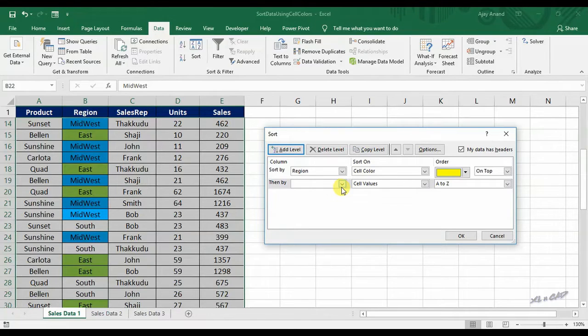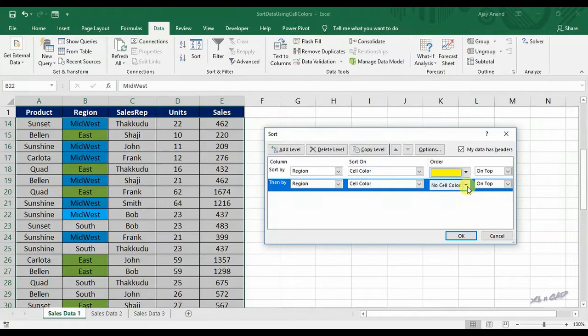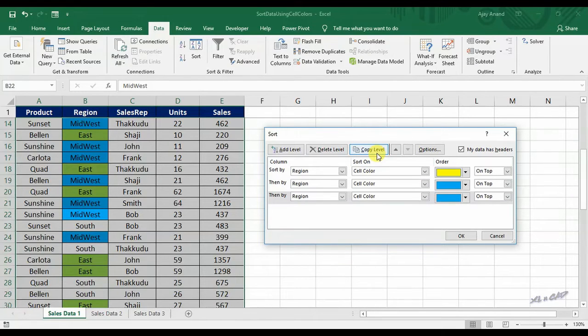That is, after done with the sorting for cells with yellow color, data will be sorted again for the conditions specified in this level. So the column will be again region, sort by color. Let the second color be blue. To add one more level, click on Copy Level. Change the color to green. Click OK.